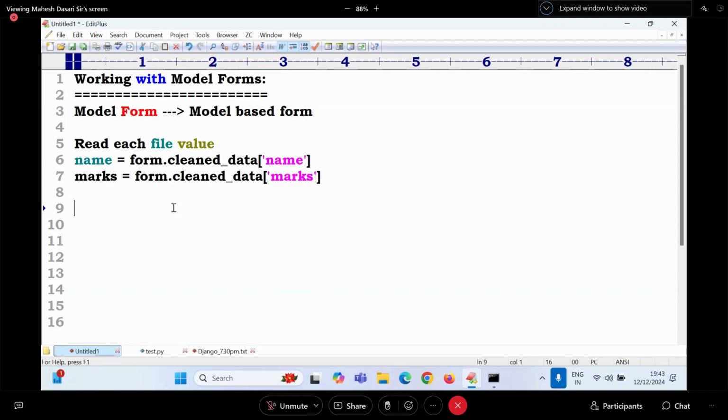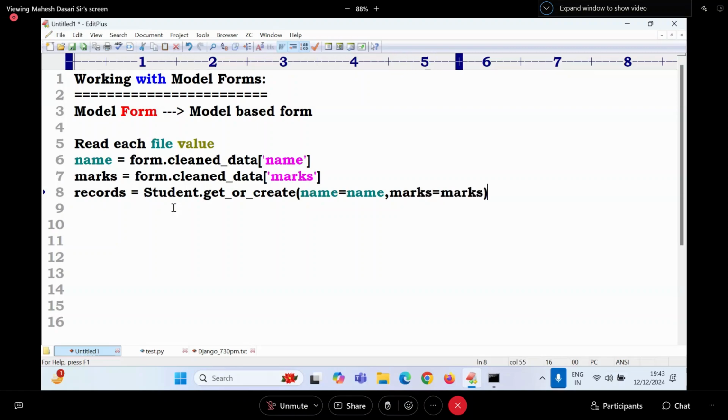Now, I want to store these two data into the backend database. In populate.py, and elsewhere, we use one command: a reference variable equal to, what is the model name? Student. One method we are using, have you remembered? get_or_create. In populate.py, once all the dummy data was created, I used get_or_create. Get or create means if records already exist, we get the records; if not there, it is created. So this is the process of storing data to the database. get_or_create with the database table field name equal to whatever data I am reading, marks equal to marks. That is the process.